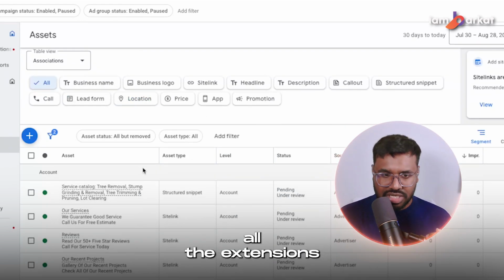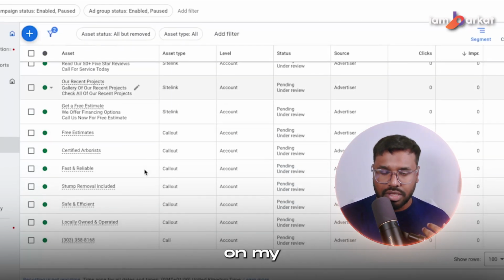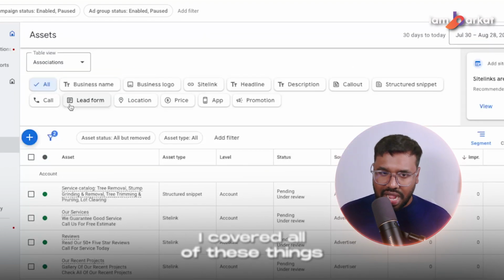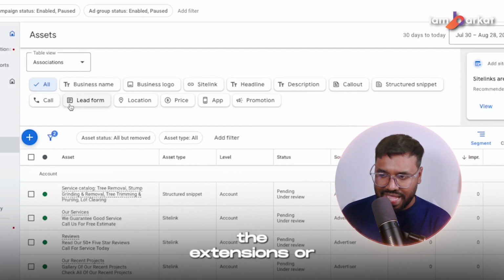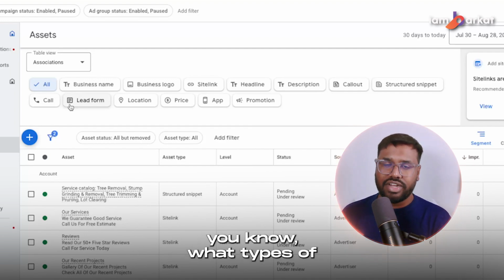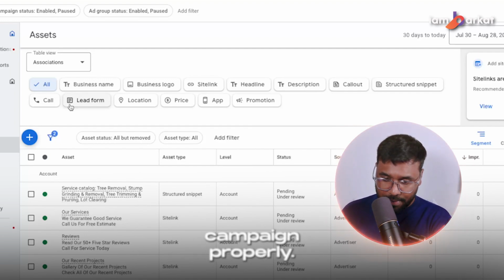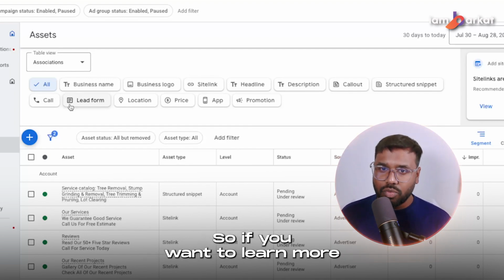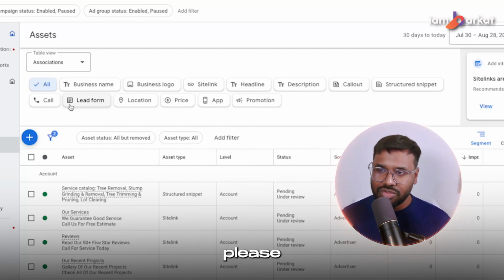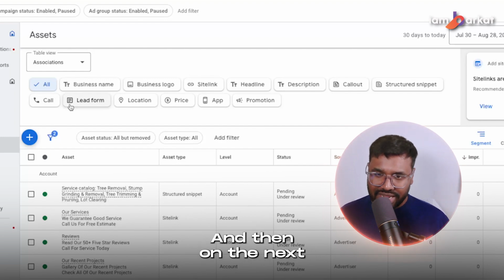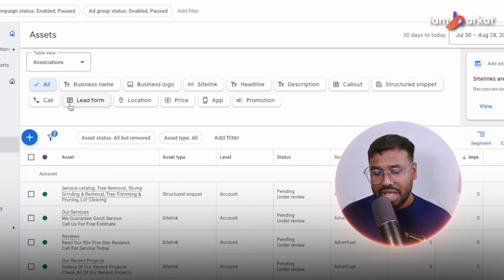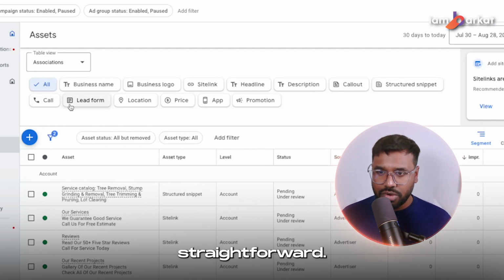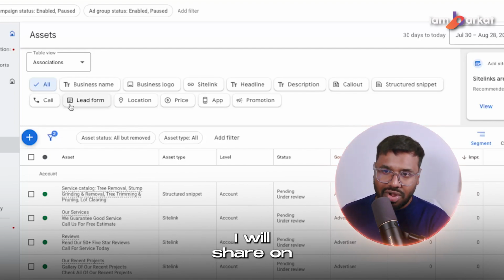These are all the extensions I generally use on my campaigns when I set up a campaign, and this is only for local lead generation. I think I covered all of these things, I mean the extensions or assets, what types of assets you need to set up a campaign properly. And this is lesson 7. So if you want to learn more about Google Ads, please watch the next lesson as well. In the next lesson I will cover negative keywords, how I exclude all of my competitors' names from my Google Ads account. It's pretty straightforward, but there is a trick I will share in the next video.